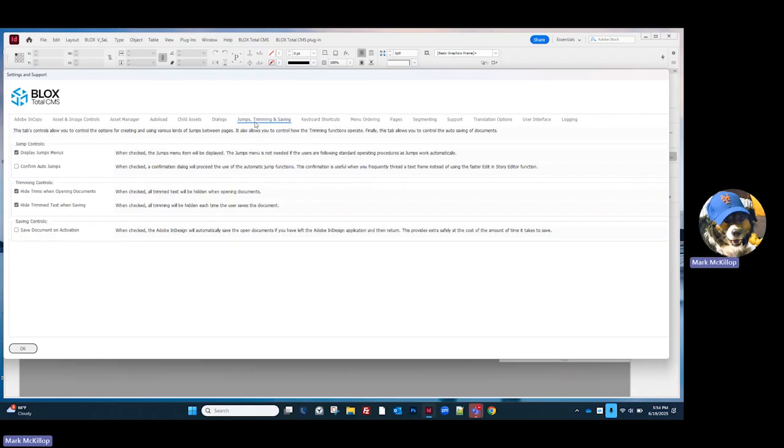Jumps, trimming, and saving, you want these selected. Display jumps menu. Hide trims when opening documents. Hide trim text when saving. Remember, trimming is when you trim something on the page, it will show up online, but it won't show up in print. And this just makes sure that it stays hidden in print.